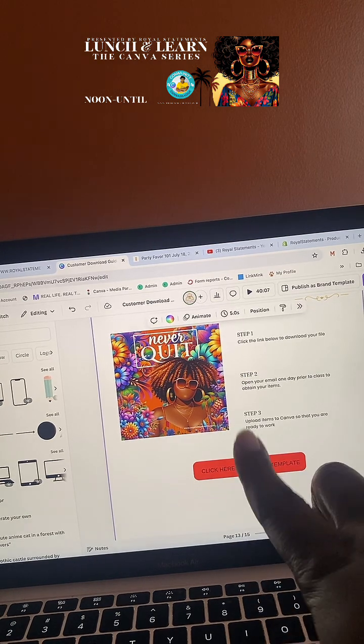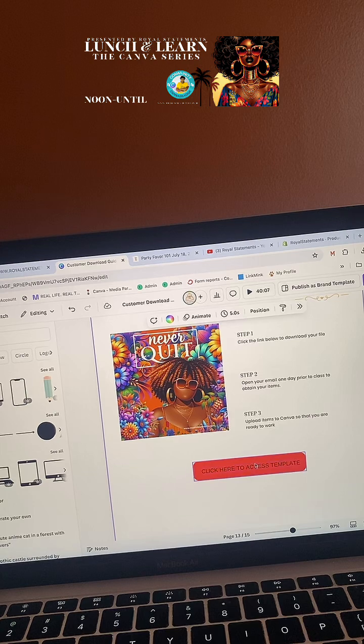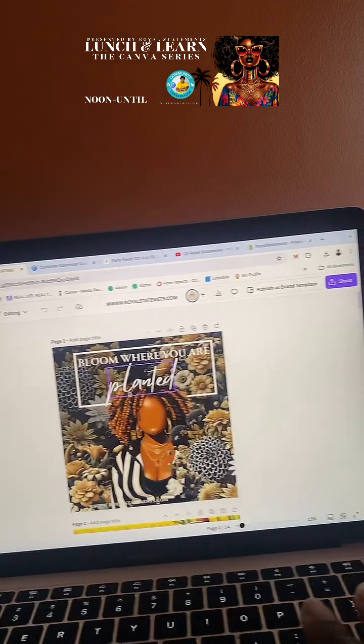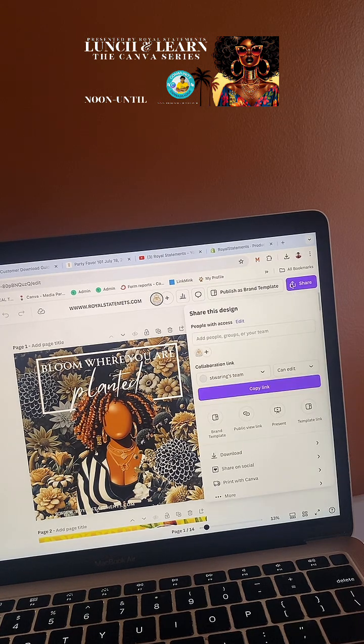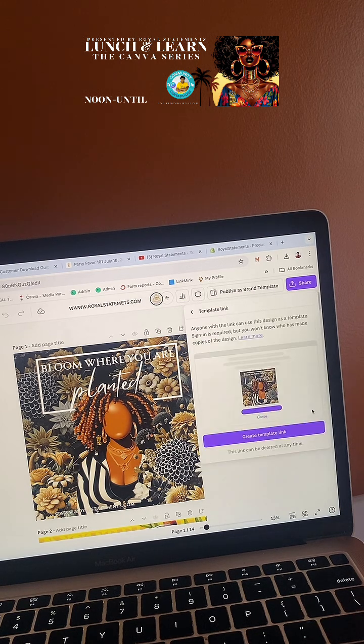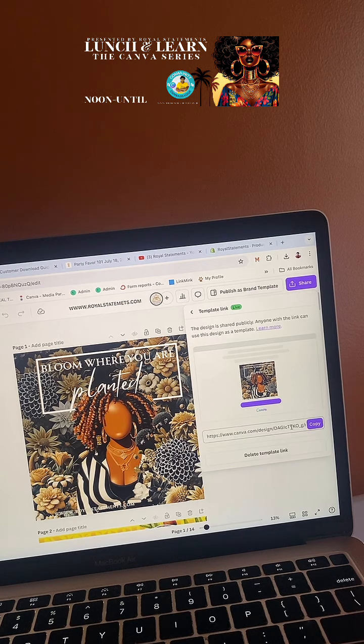So they click here to have access, but you have to give them something to click, right? So let's go back over to your original document. This is where the magic happens. You click here on share. It gives you many options, but we are going to click on the option for a template link. The template link is what Canva gives you that you can then give to everyone else to have access to what that design is, where the design is located.